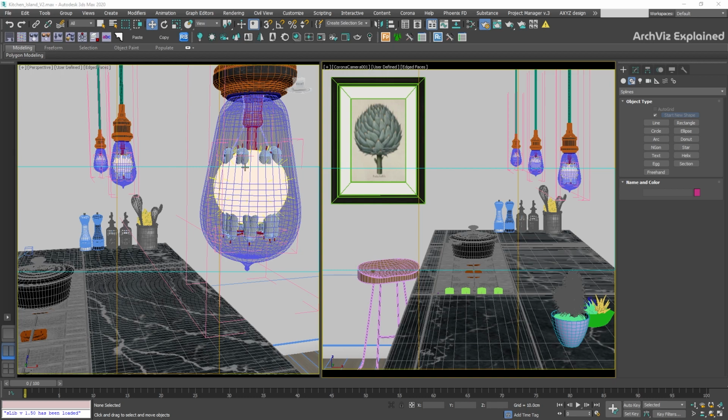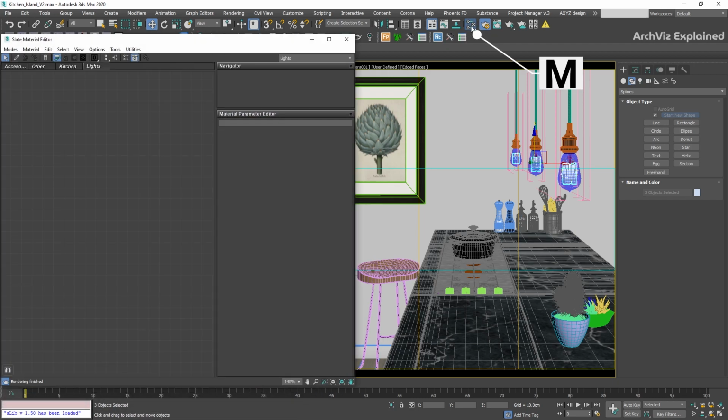We're going to start by selecting the objects we want to apply the Corona Light material. In this example, we're going to select the filaments and the lamps. One recommendation is to use selection sets to quickly select the objects in your scene. After selecting the objects, we need to open the Slate Material editor by pressing the M button or this icon.